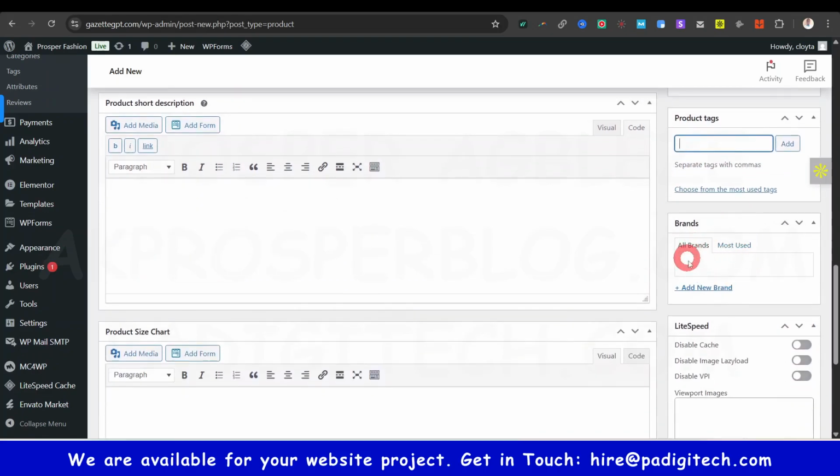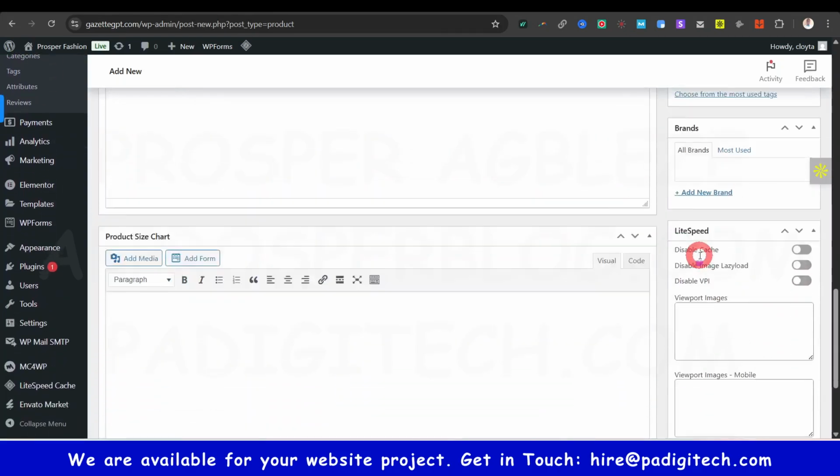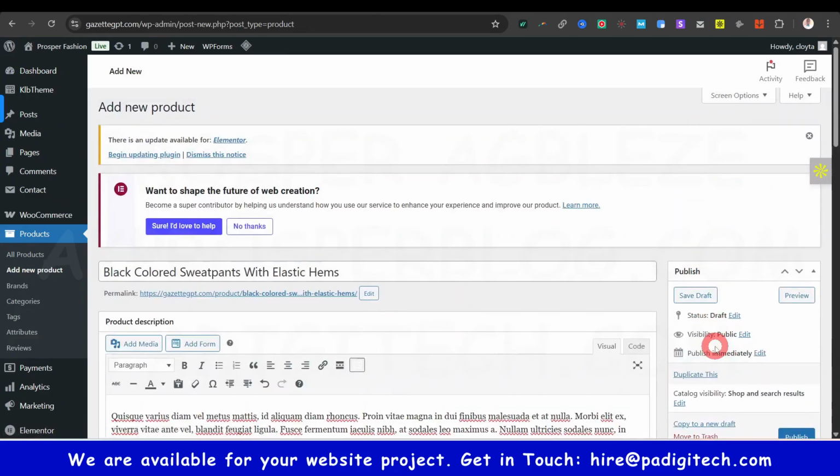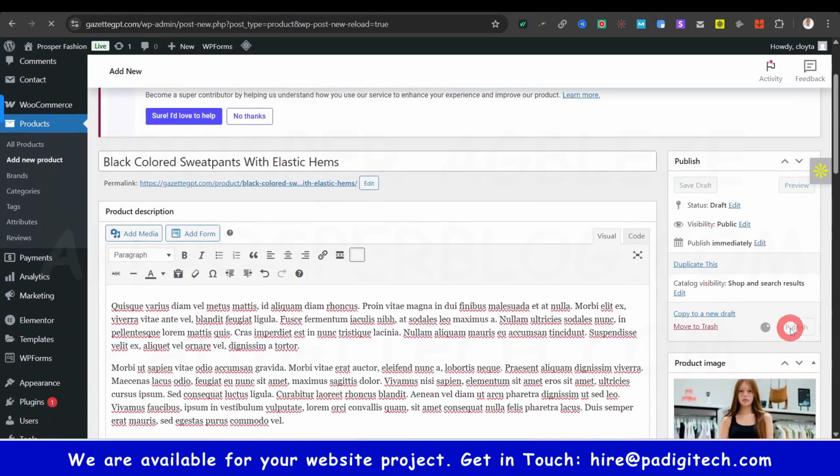So if this belongs to a brand, and you set up the brand when creating yours, you can see it here. You can select the brand that this product applies to. Okay, so once you are done, those are the basic things there. You go ahead and click on publish.